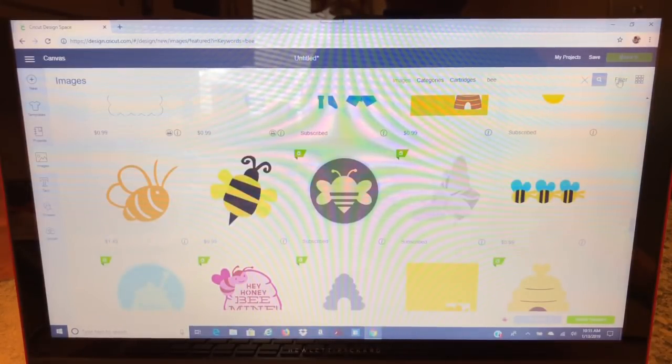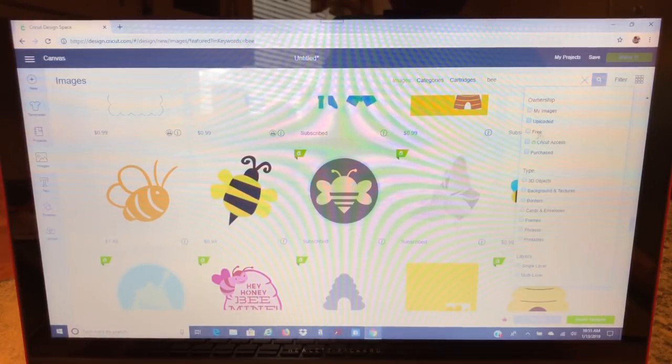And then you can also filter over here by hitting filter, and you can search by my images, images that you've uploaded, or if you just want free images, or you just want the Cricut Access images, or just the ones that you've purchased. And then it'll take it into type. Do you want 3D, objects, background and textures, and then layers, single or multi. So that's what that is all about.